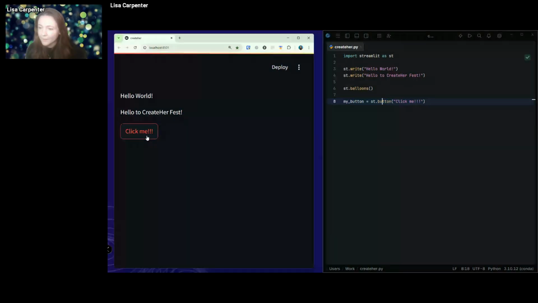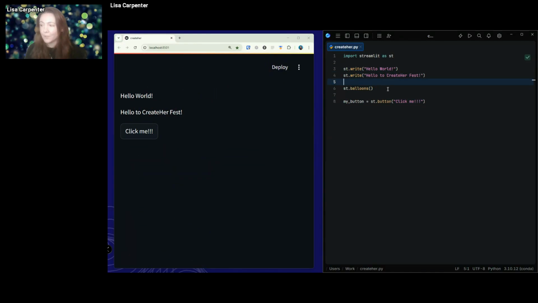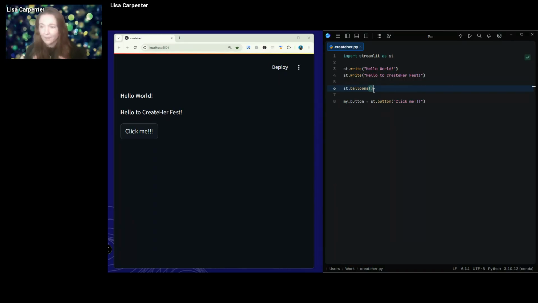At the moment, when we click it, it does create balloons, but not because the button is attached to the balloons. When we interact with a Streamlit app, it reruns top to bottom. So what's actually happening when we click this is it's actually running all of this again, including st.balloons. So let's improve this a tiny bit.